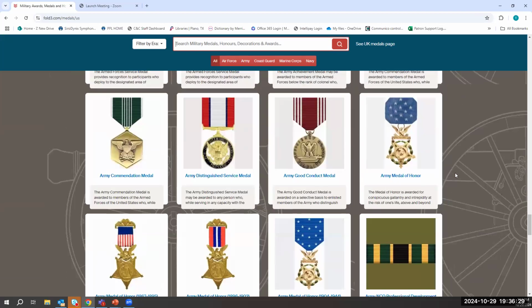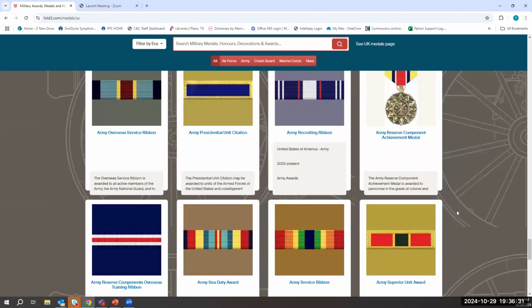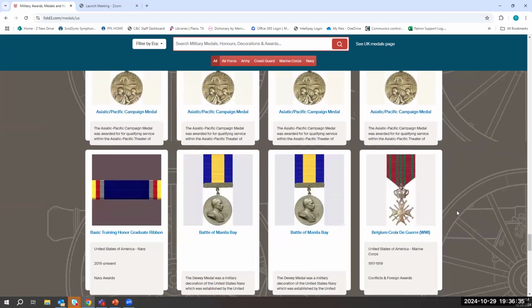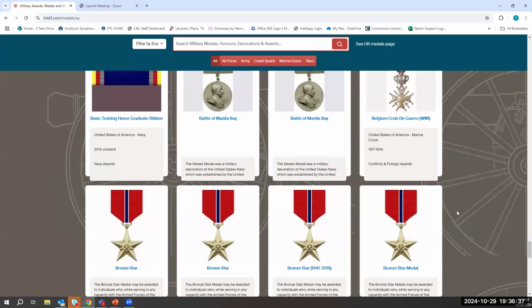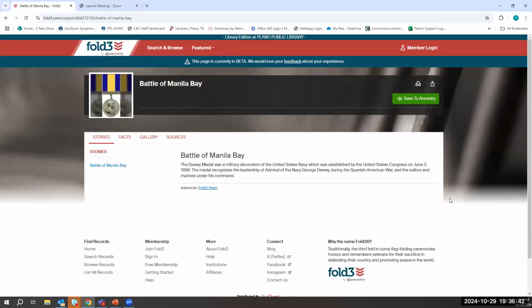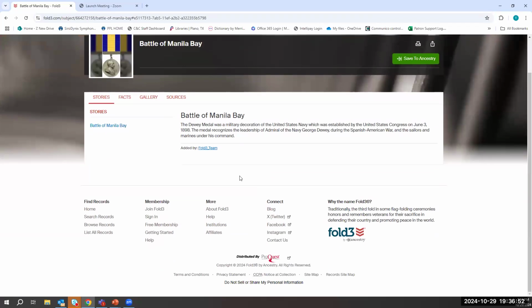Where it stops, I don't know that I've got to the bottom. I was still scrolling when I was checking on this before we started the class. If you click on this, let's see what it gives us. It just opens up and gives us a little bit more information about that. It doesn't link us to anything. But then you have some tabs here.